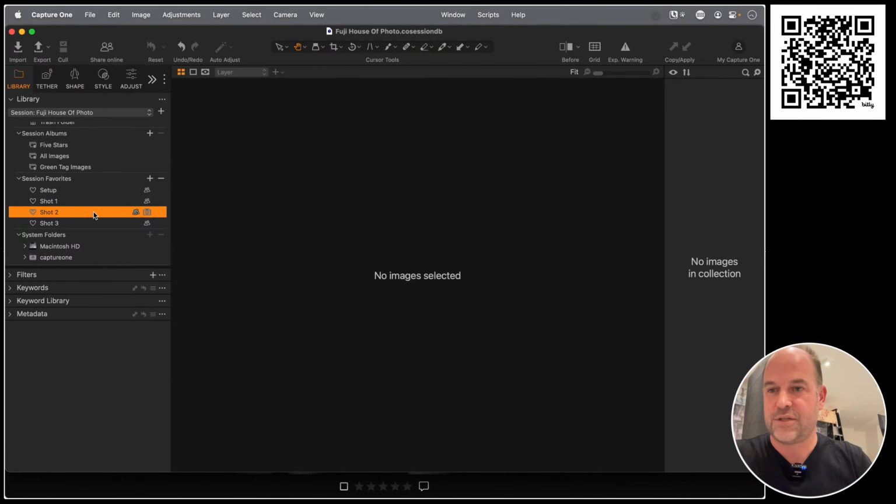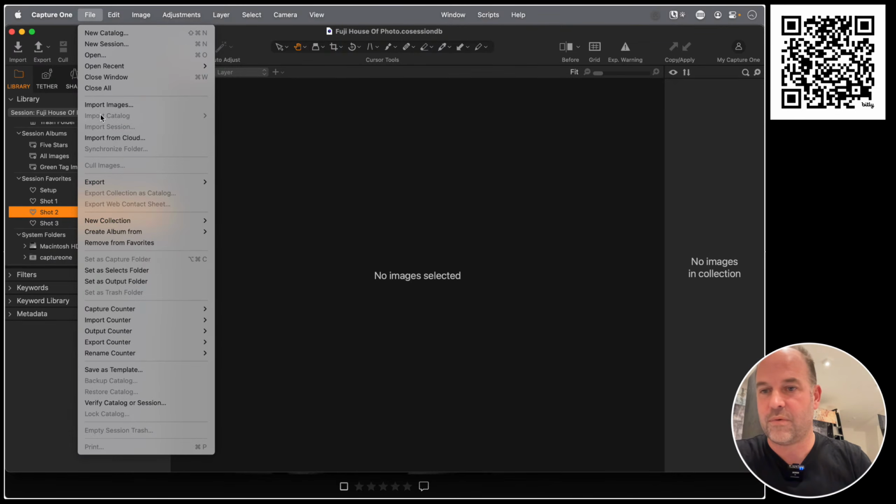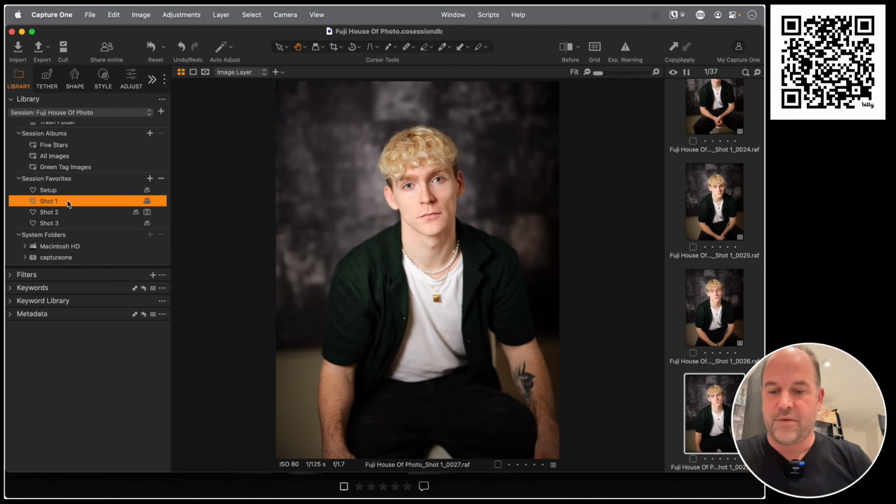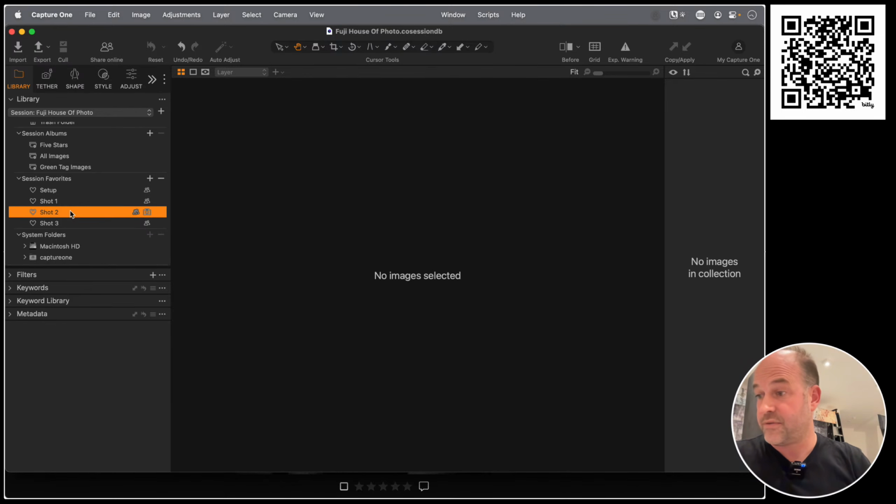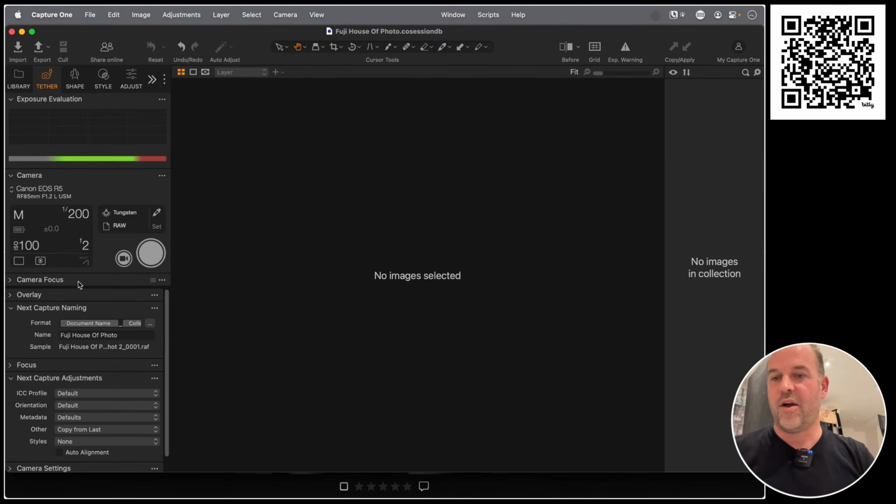You can also set a shortcut for set as capture folder. That's also under file, set as capture folder. You see I've got Option Command C. So if I go back to shot 1 and do Option Command C, that will change my capture folder. So you can chain up set capture folder and reset capture counter. I personally know myself very well and know that I would forget to do that on at least 2 or 3 occasions, so I let the counter roll. But if you prefer to start at number 1, that's the way to do it.